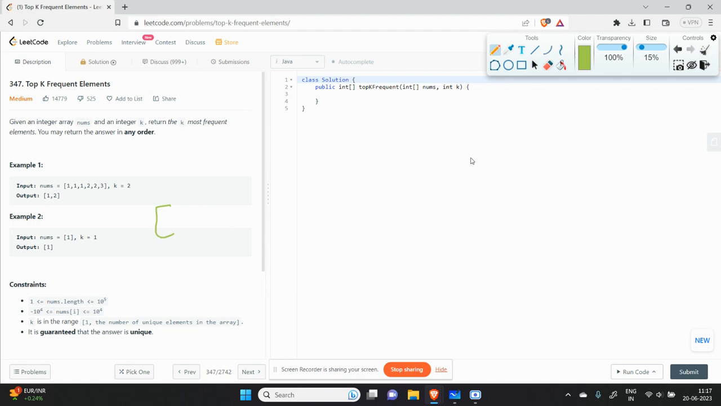For the second example, we just have one element and we have k equal to 1, so we are going to return 1. If, for example, k equals 2, then in that case also we should just return 1 because we don't have any other element. Hope you understand the problem statement. Let's try to come up with some approach to solve this problem efficiently.